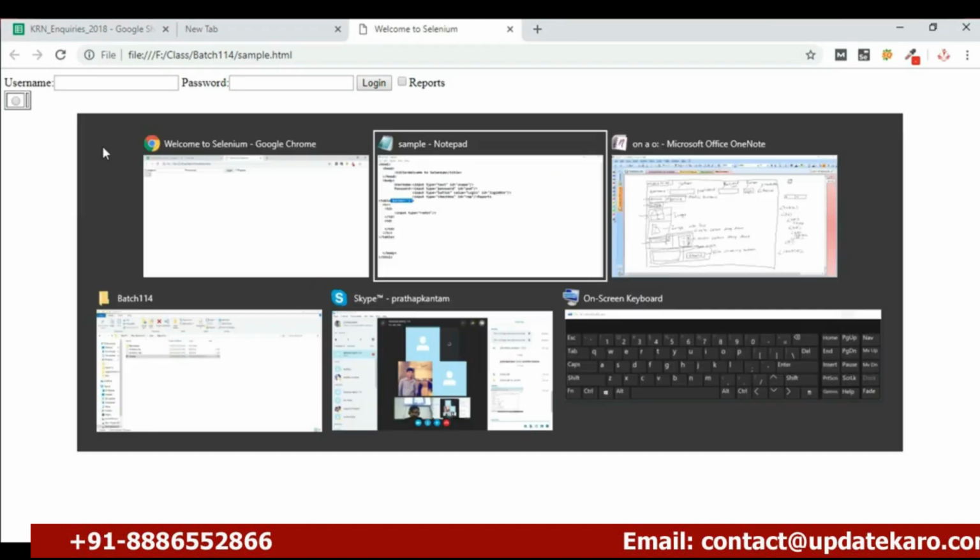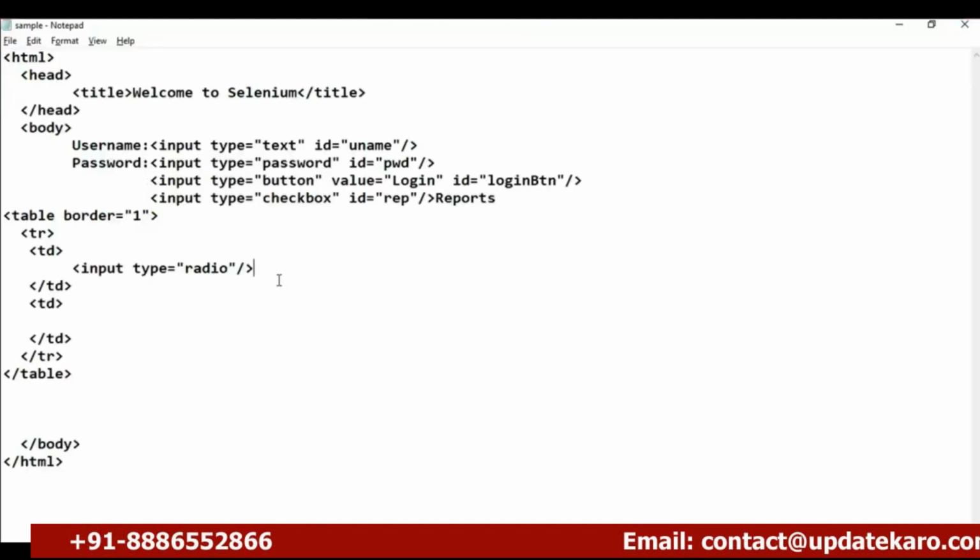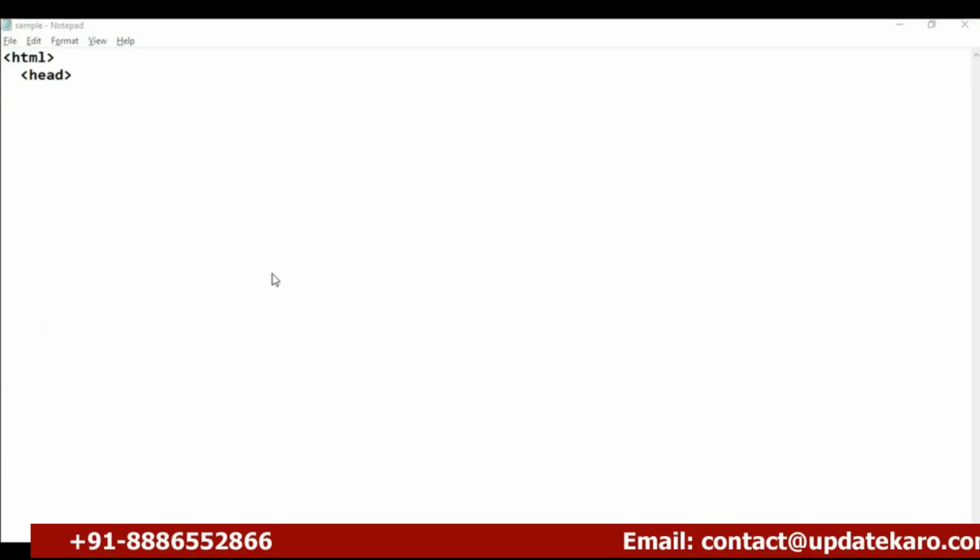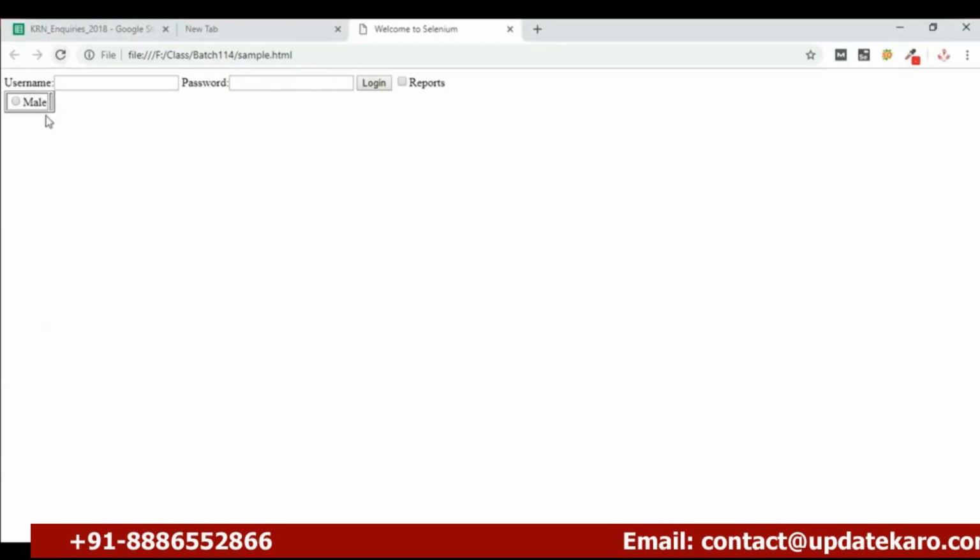Next, input type equal to radio. You need a label for that, right? Male. Then give that radio button. Male. I have got it.